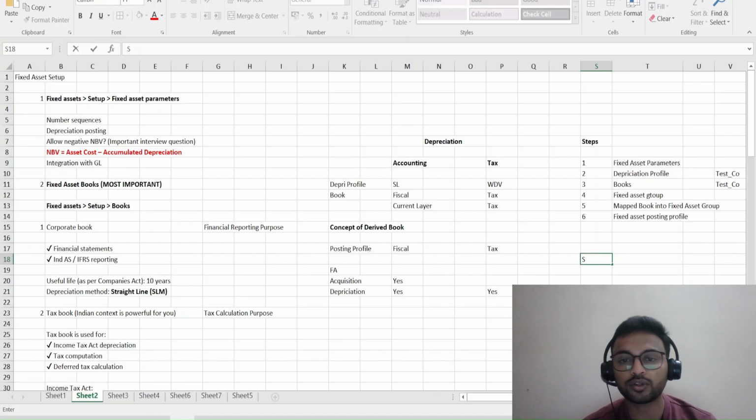So this is the continuation video of the fixed asset. In the first video we understood the basics of fixed asset. In this video we are going to understand the setups of fixed asset, how they will be useful, and what the meaning of each fixed asset setup is. Okay, so to start with, we'll first understand the fixed asset parameters. For every module, parameters are the heart of the module. So we'll start with fixed asset parameters.